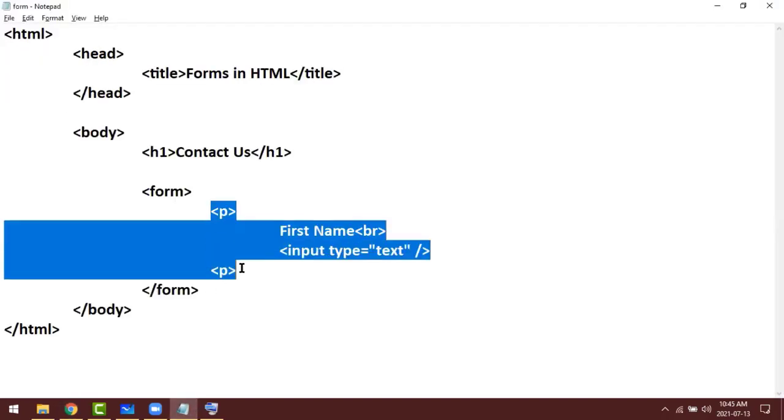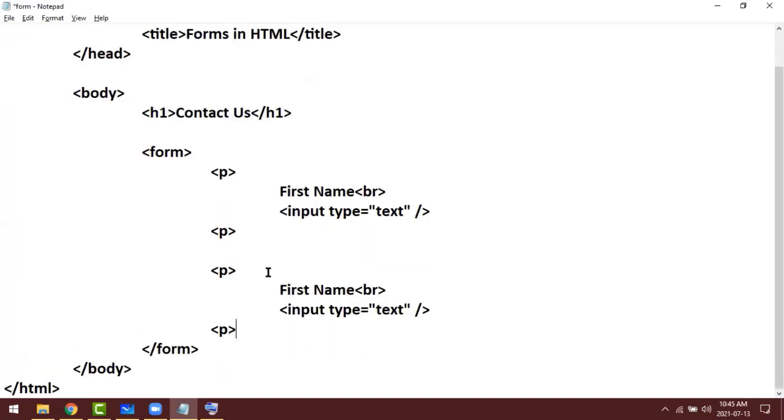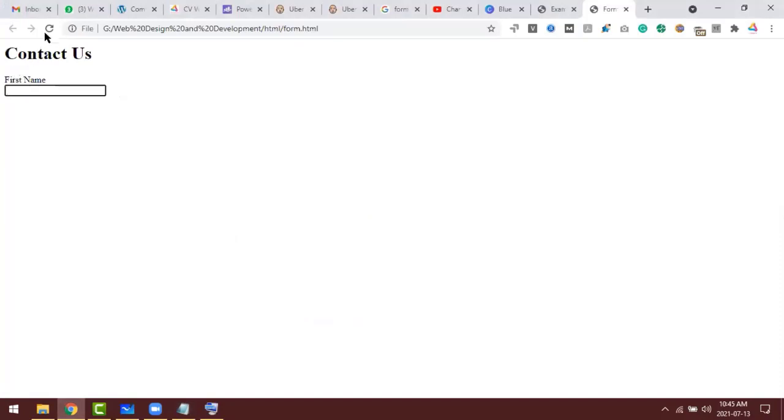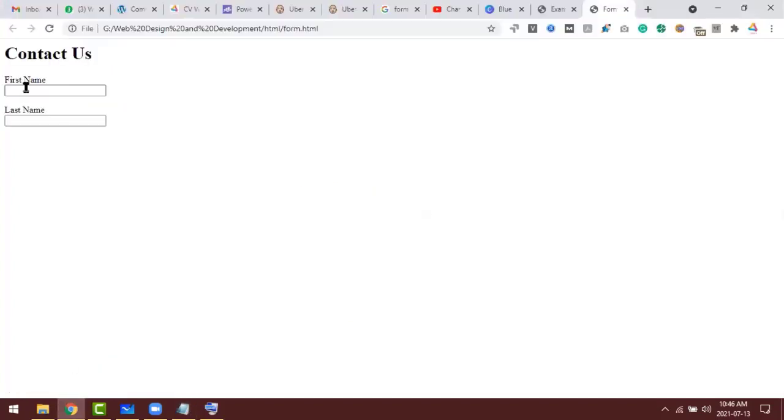So I can repeat this. Last name. The same thing, right? Now we'll have something like this: first name, last name. Here, this input field has some other attributes also, for example, value, name. Name is like a variable name. For example, we have to catch this data. Here there are two text fields, right?